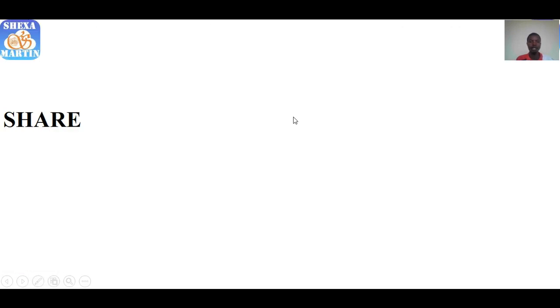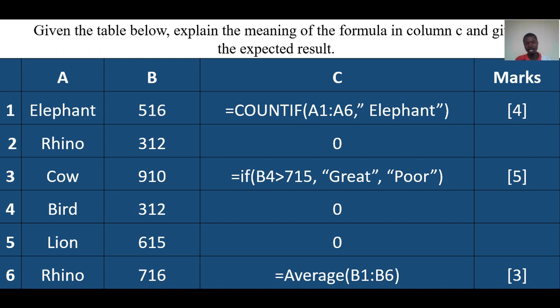So the first formula is reading COUNTIF A1 to A6, elephant. So we are counting the number of elephants that we have in column A, from A1 up to A6. Right, so from this table the number of elephants that we have is only 1, right? So the expected result is 1. So you get your 1 mark for knowing that.